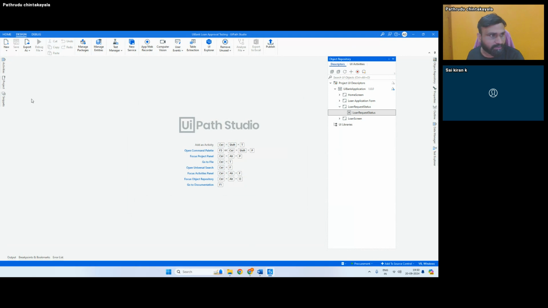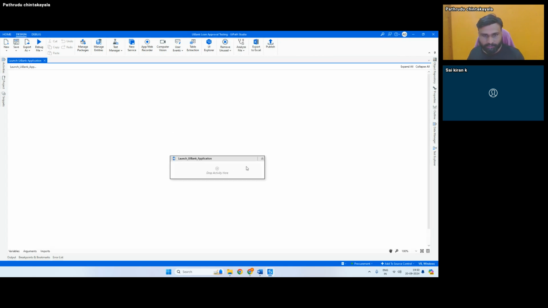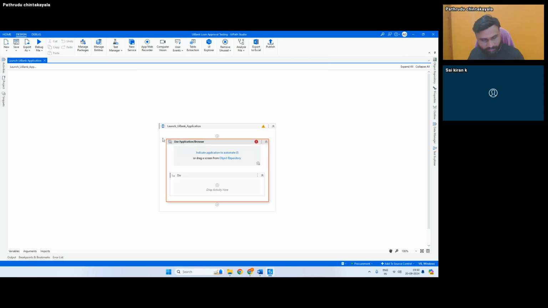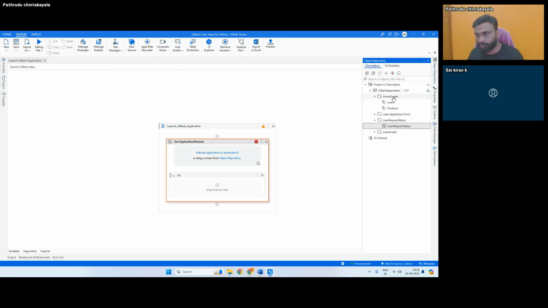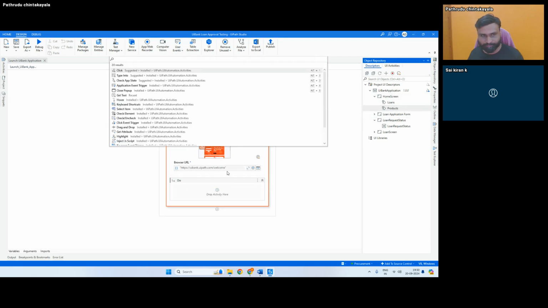Now I need to build the flow. So I'll go to this workflow and I'll create a sequence and say launch UI bank application. I'll use this use application browser and I'll be building only the launching of this UI bank. I will not be building the entire thing in a single flow. So here, for launching, we will be going for the home screen. So I'll select and drag and drop this. And instead of selecting the activities directly here, we can select that directly here.